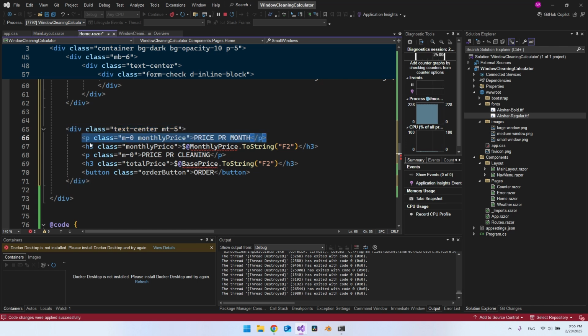Then we will go and create a paragraph which has a class, and it should not have any margins at all. It's just to bring it a little bit closer to the H3 that is just beneath, which is actually showing the monthly price. So I also create this class called monthly price, and I use it on both here. And in the paragraph, we just display to the user price per month, so that they can see what they need to put aside every month when they get their salary.